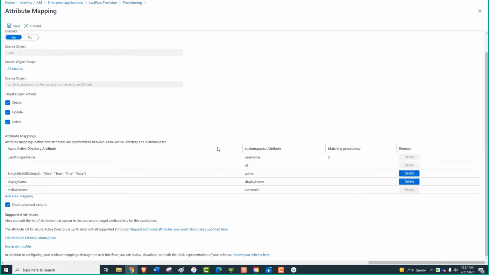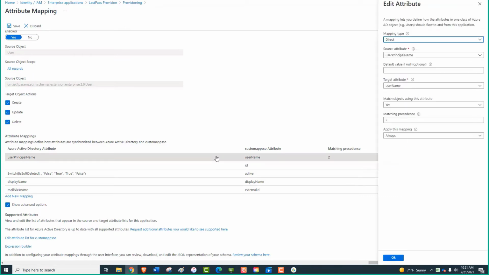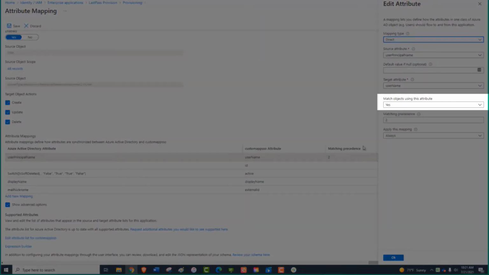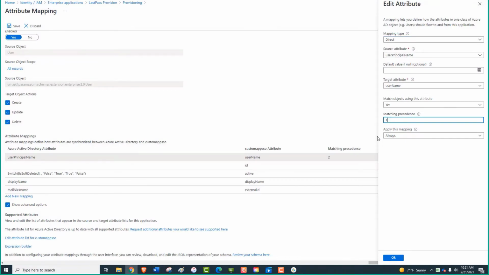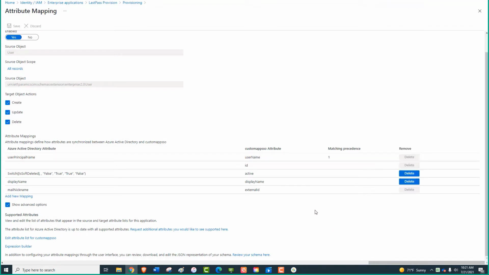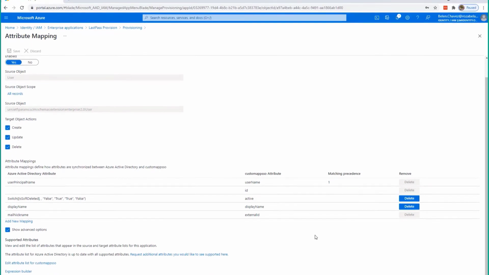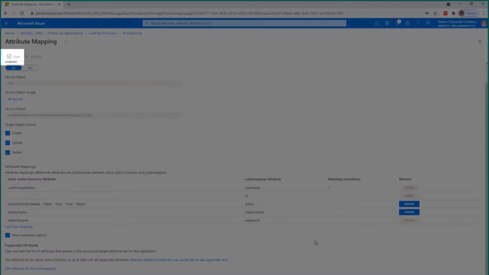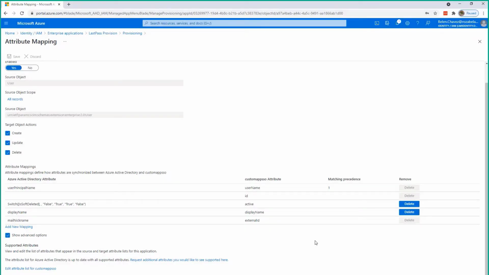Then select the external ID attribute, set Yes under Match Objects using this attribute, set the matching precedence to 1, and click OK. When the precedence has been set, click Save on the top left. This marks the end of our user attribute mapping.